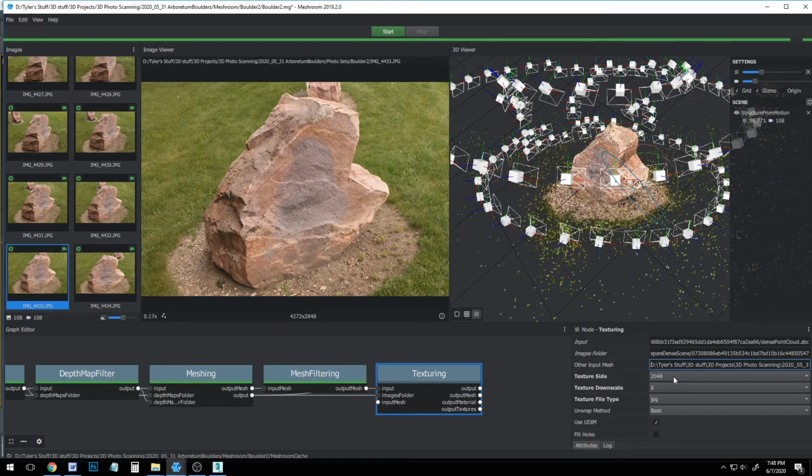I also want to use a little bit better textures. So let's do this texture size to 8K, texture downscale, put that back to 1. And I like to fill holes, that just fills the gaps in your texture map with colors instead of black, and then everything's ready to go. So just click the start button again and it will pick up right there, and so we'll wait for it to finish making textures for our object.